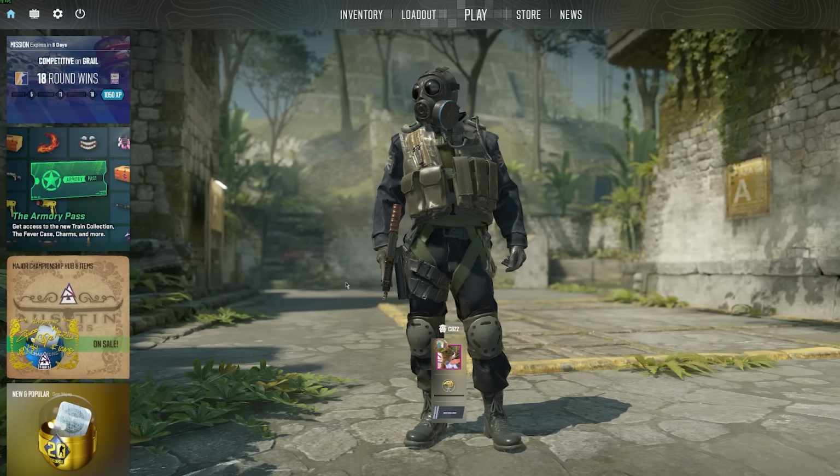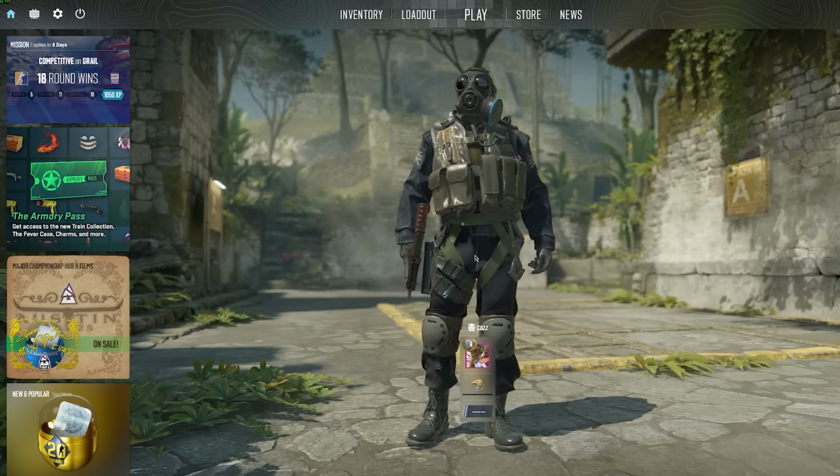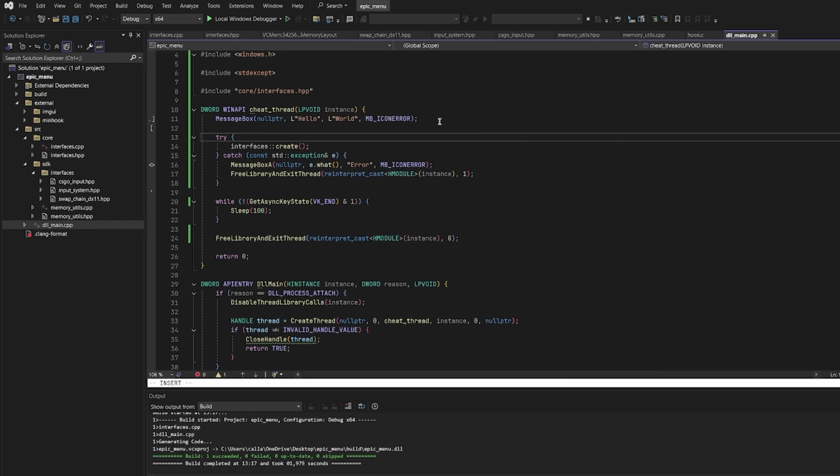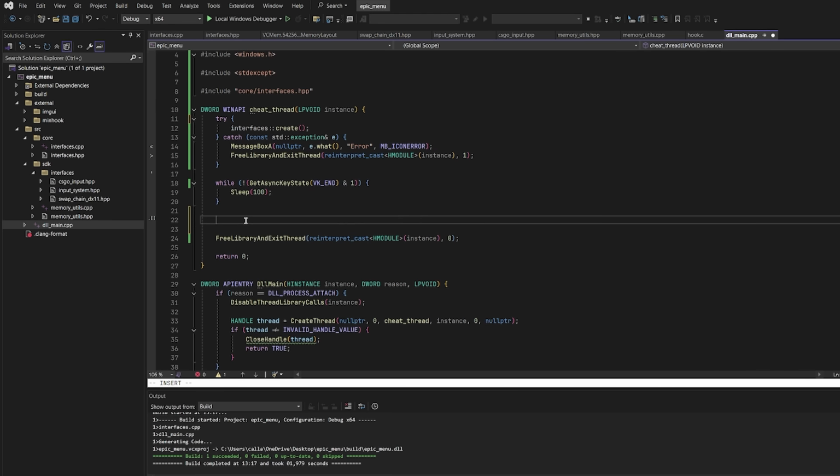Now it's time to move on and add the rest of our interfaces. Alright, ladies and gentlemen, obviously at this point we have a single interface working, but we still have a bunch more to get, just in more unconventional ways. But before we move on to that, I kind of want to modify our cheat thread over here, because this message box is starting to annoy me.